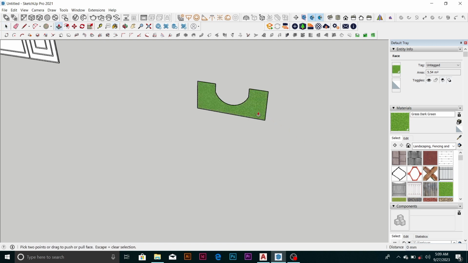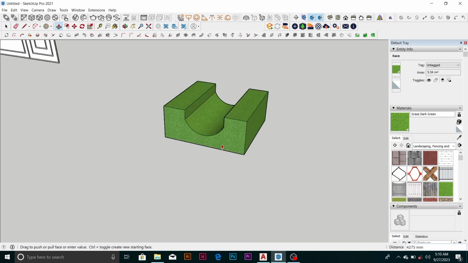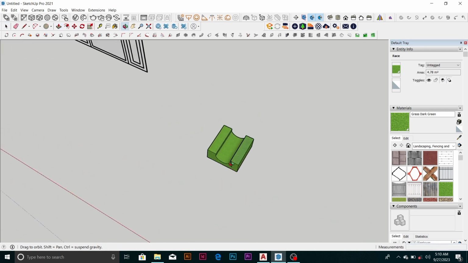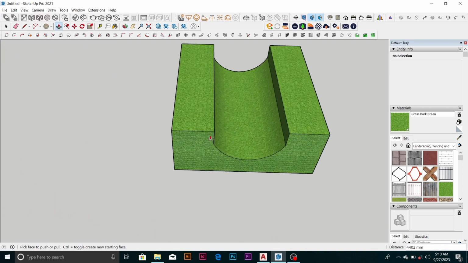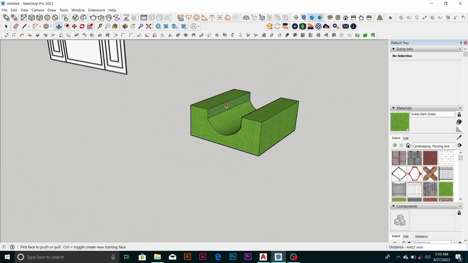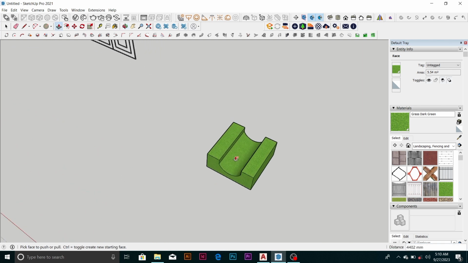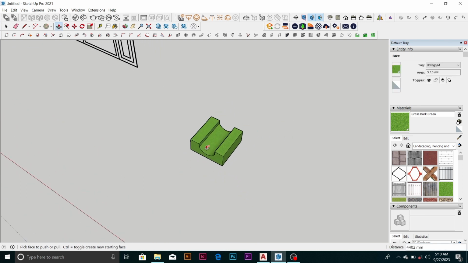So I want to pull it now. That is P. I was using a shortcut. Just press your P once and press the surface. Drag it. So that is 3D. I'll draw one 3D terrain using push pull. So this is the 3D terrain.